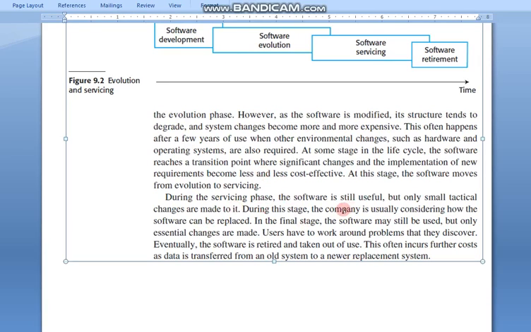Okay, during the servicing phase the software is still useful, but only small tactical changes are made to it. During these stages, the company is usually considering how the software can be replaced. The company thinks about how we can replace that software. So in the final stage, the software may still be used, but only essential changes are made, not all kinds of changes they can do.